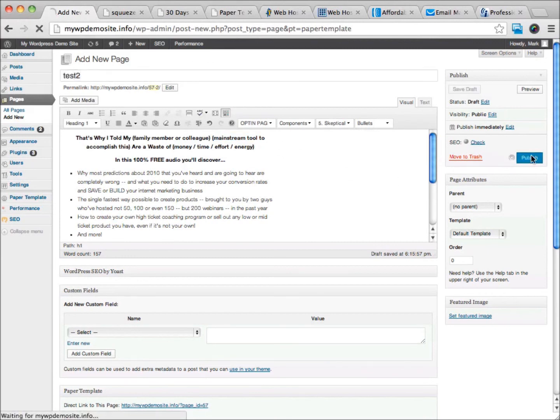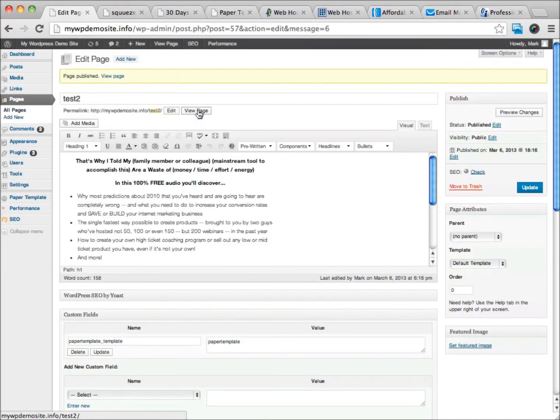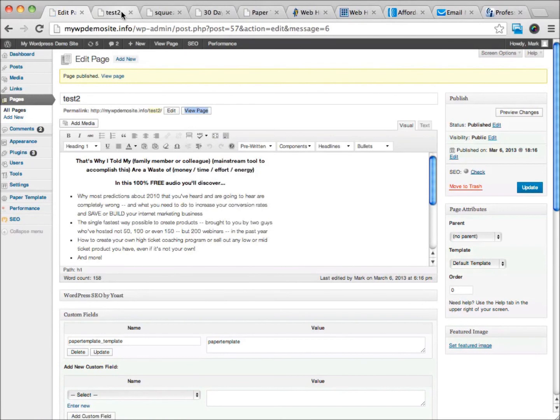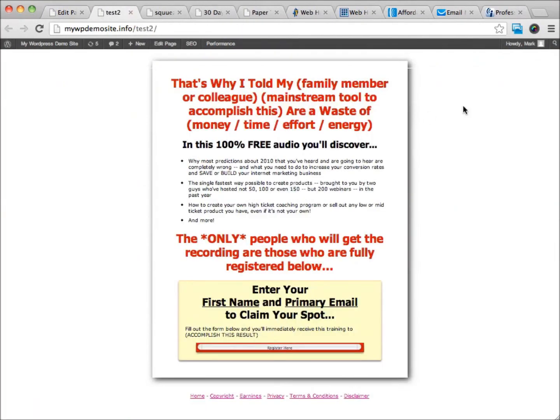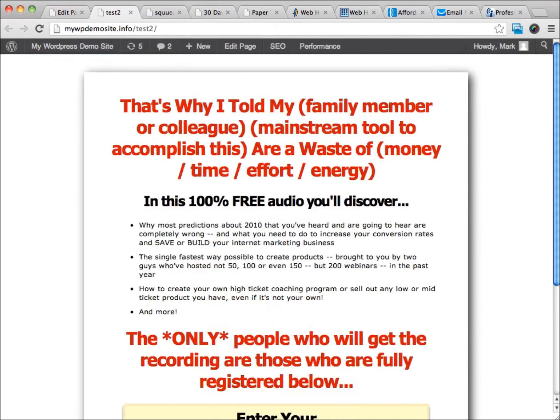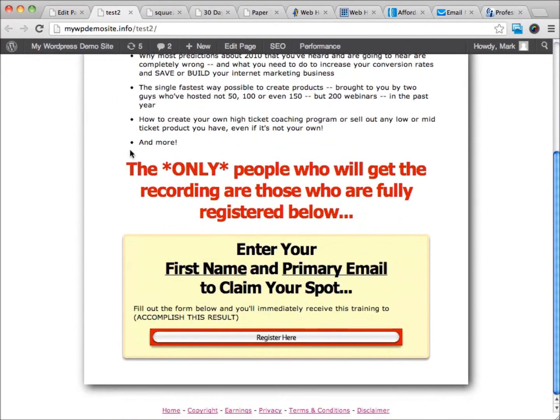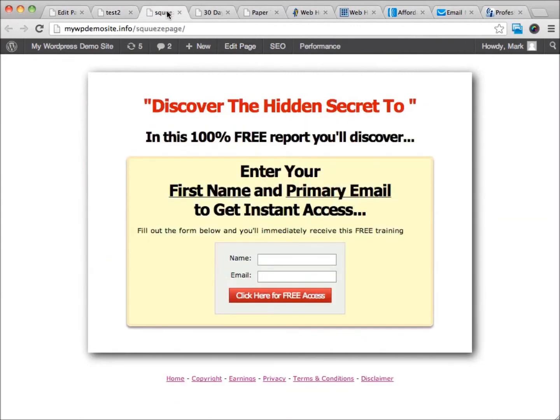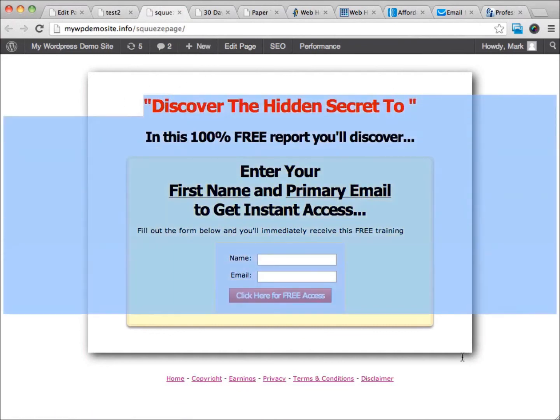If we publish this real quick, and then view this page, look, it just created this squeeze page for me super fast, in no time at all. It gives you all kinds of fill-in-the-blank text that you can just replace with your own. It's very cool. I created this squeeze page here with it too.